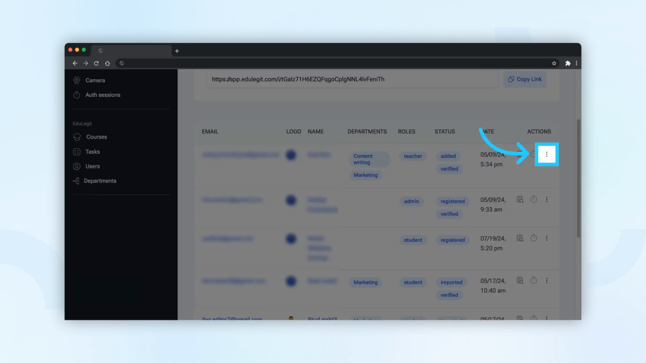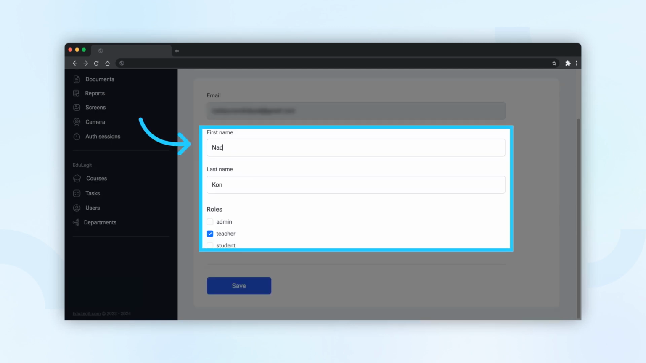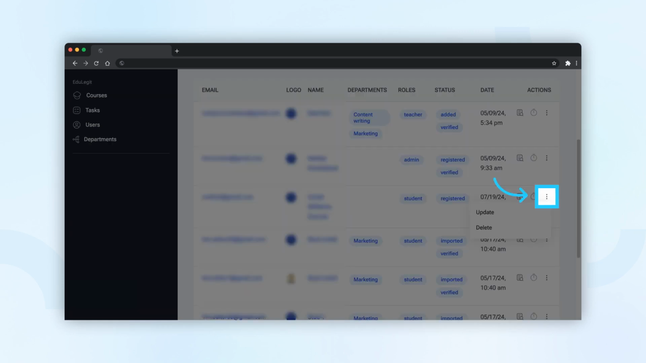To update user profiles, click on the user's profile. Update the details, such as name, email, and roles. Administrators can restore or deactivate accounts as needed.